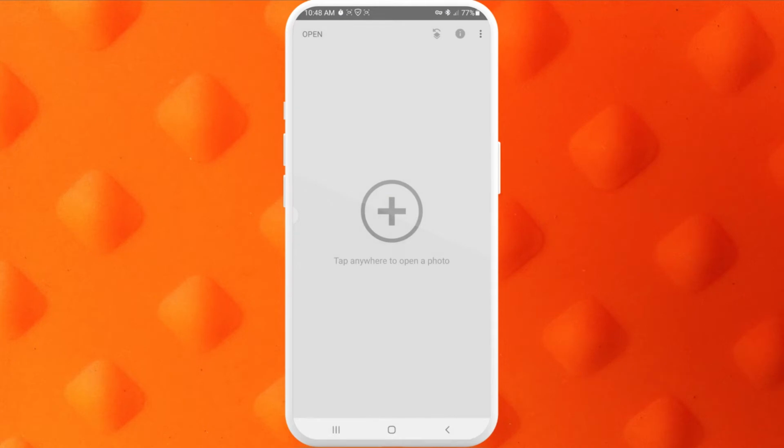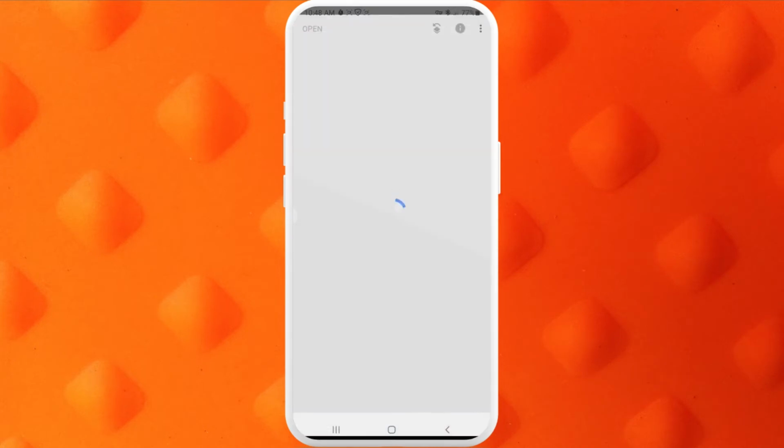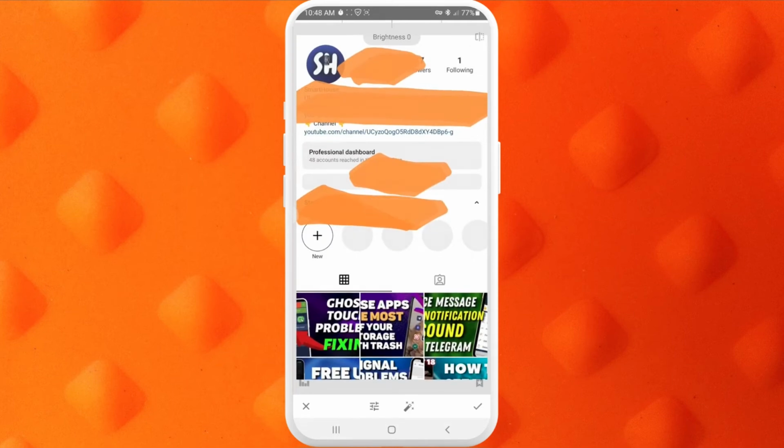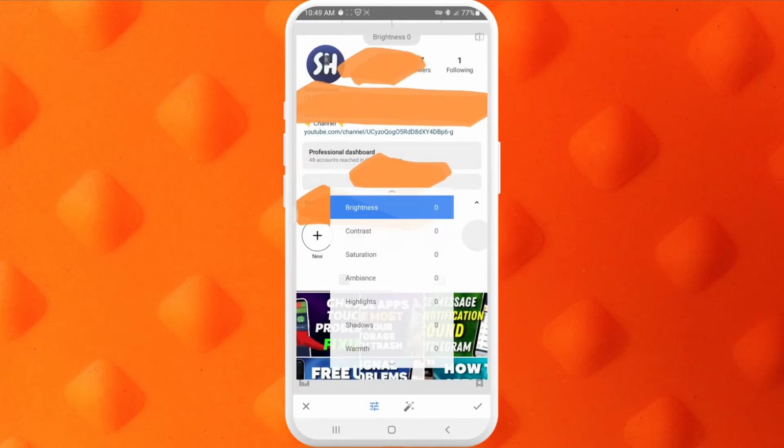So let's go inside. Here you will see this plus sign. We need to press on it and choose the photo that you want to edit in order to see the text. Then we press Tools, choose this icon. Now I'm going to tell you how we can adjust some of these parameters in order to better see our text and unhide it, maybe even completely. So now let's check them out.